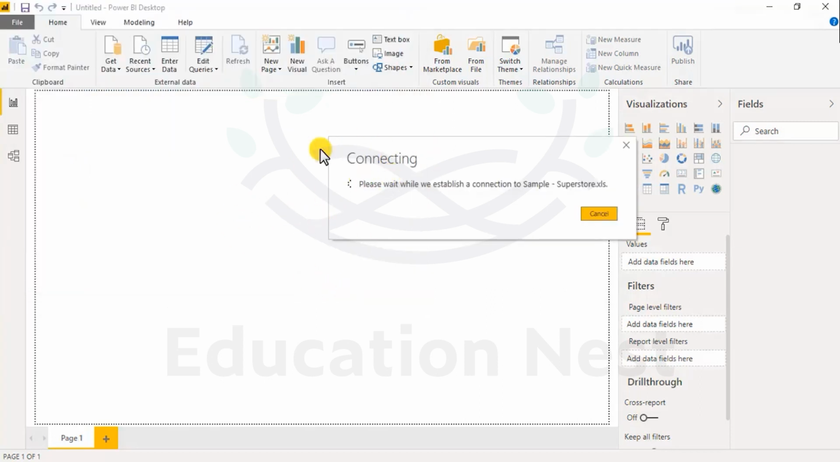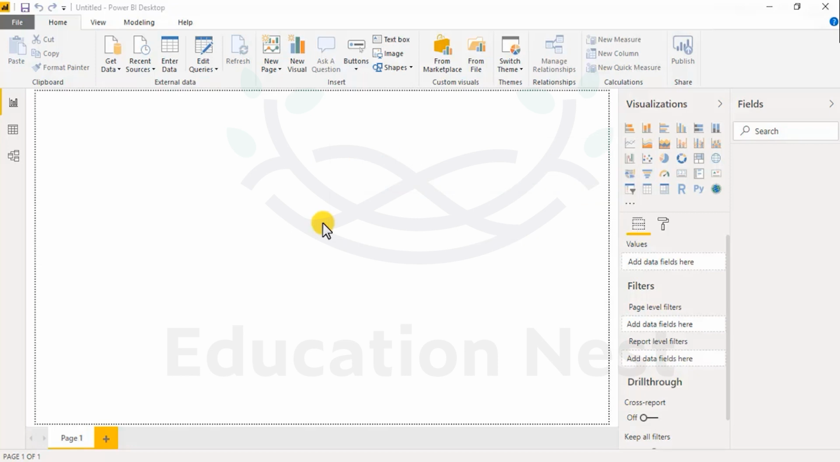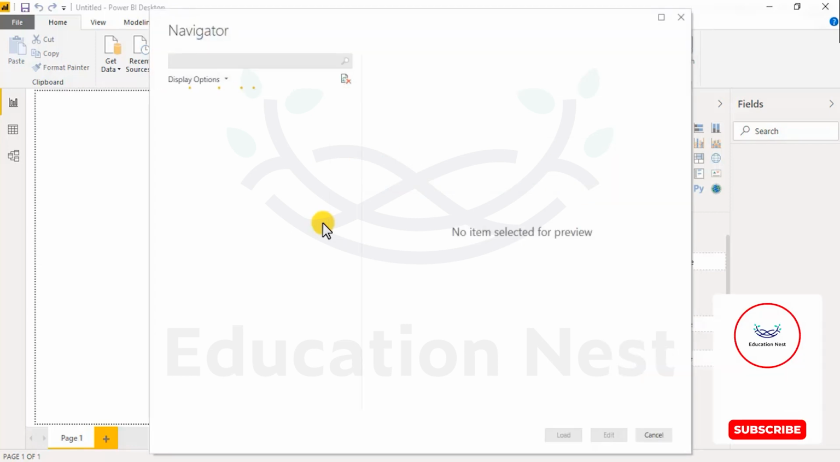Power BI would now analyze the Excel data, try to relate some data, create some relationships if it can understand the data, and then import the data. It would also give you an option to choose which data you want to import. So let's see, it is preparing to import.